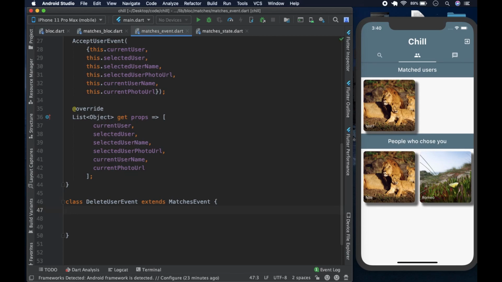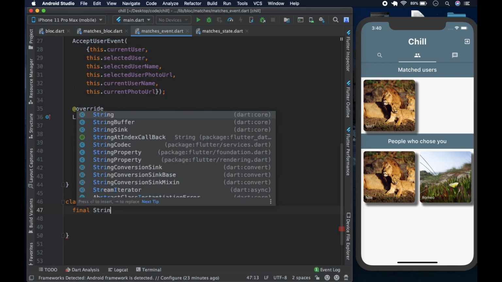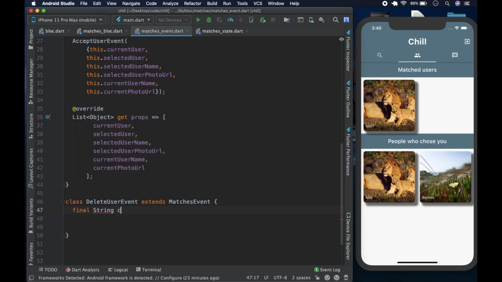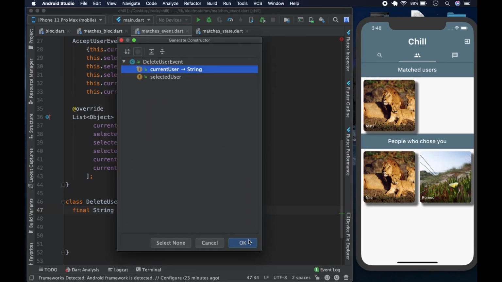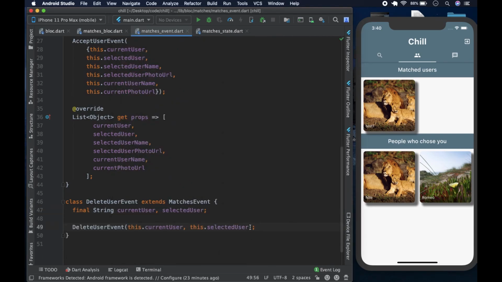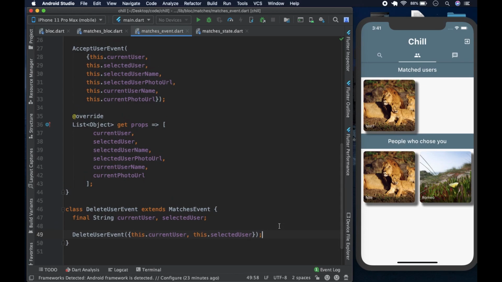And this one is going to have a couple of fields, declared all on the same line, of course. It's going to take the current user and the selected user. It's complaining because we need to create the constructor. We hit command N, choose constructor, select them both, hit OK, and come down here and make them named parameters. The official name is named optional parameters, but I'm sure you know that, so this is no problem.